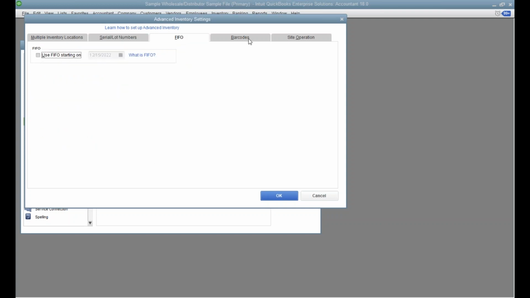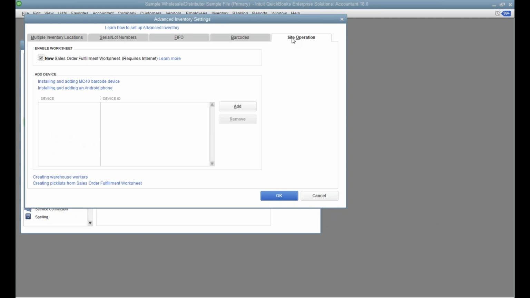You can do first in, first out. You can use barcodes in here. And there's more now that they've added with the 2018. But there is a new sales order fulfillment worksheet in here. And you can add devices. So you can work off of an Android cell phone. There's an app that you can get to work with this, or you can get a special barcode scanner that can work with this.